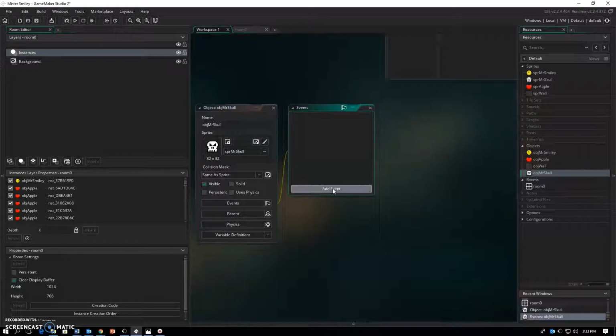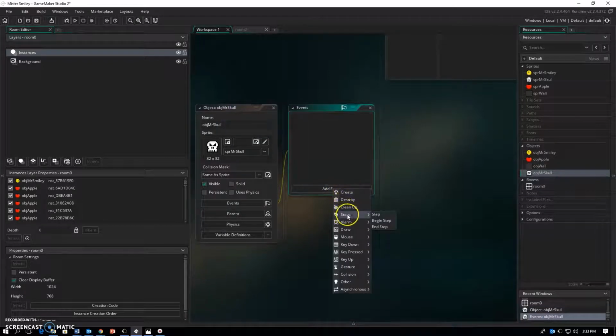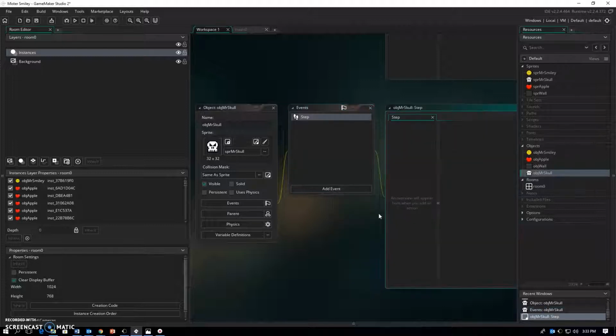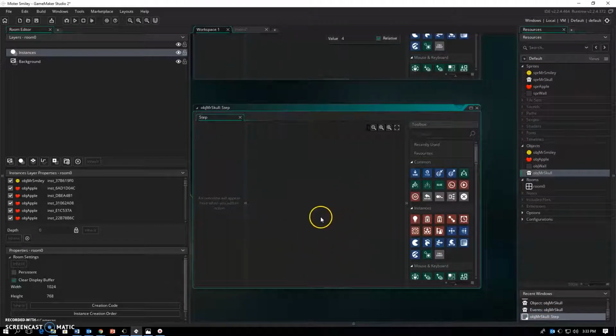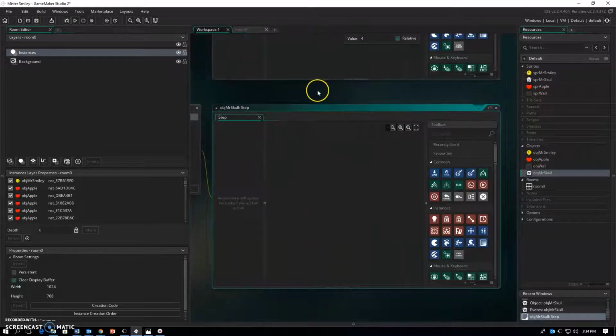So what we're going to do is add a step event. A step event happens while the game is running. Every 30 steps is 1 second, so this is happening 30 times a second. So we're going to click on the step event, I'm going to scroll sideways, and we're going to add some actions here. And really the main action is that we're going to move toward Mr. Smiley.